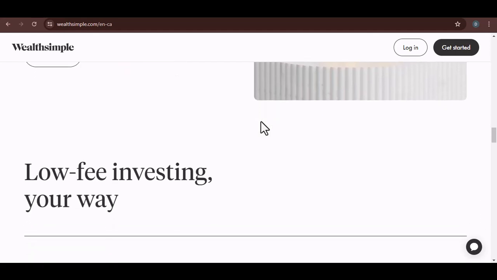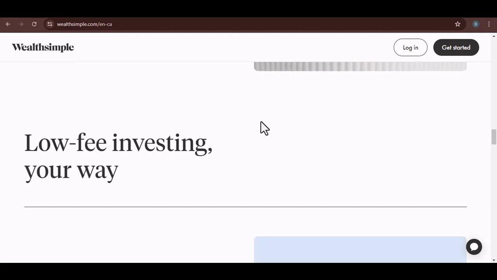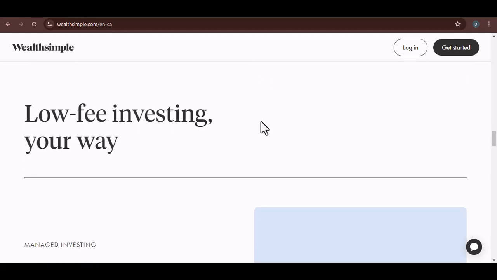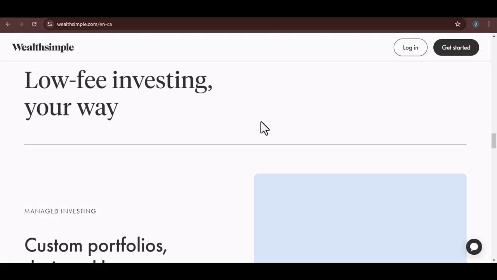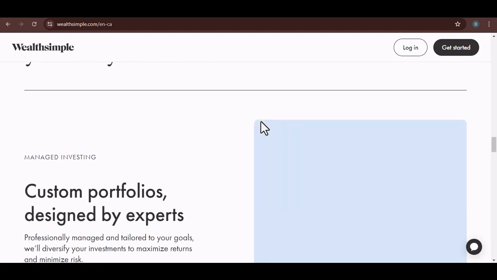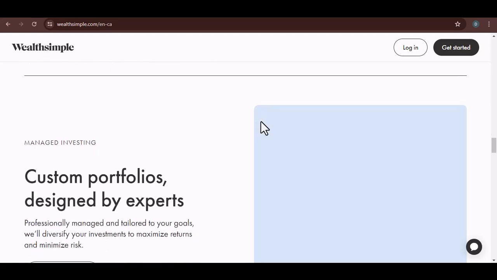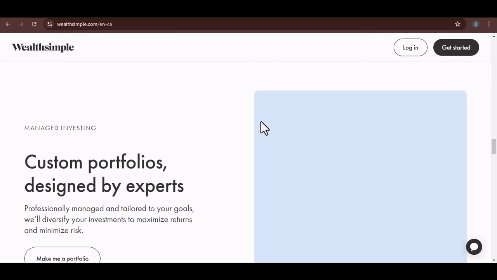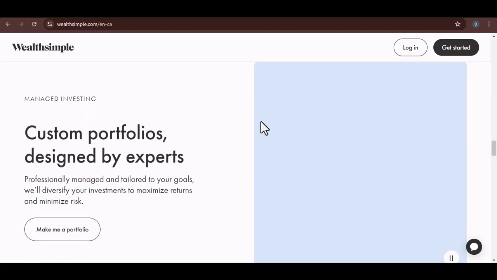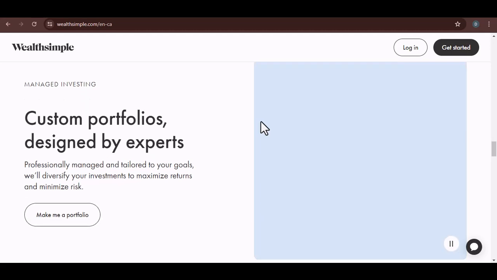So, there you have it. Logging into Wealthsimple doesn't have to be a complex ordeal. With a little patience and the right steps, you'll be well on your way to managing your finances. Remember, financial wellness is a journey, not a destination. It's about making informed decisions, setting goals, and taking steps to achieve them. And tools like Wealthsimple can be valuable companions along the way.